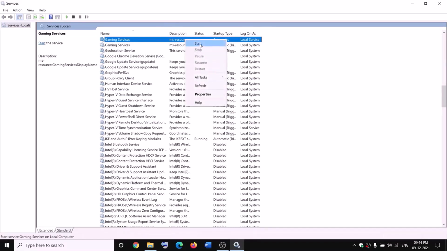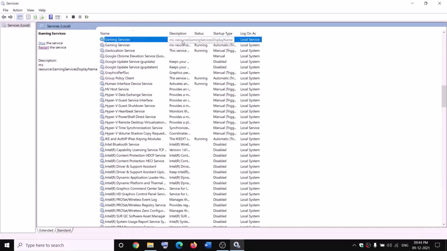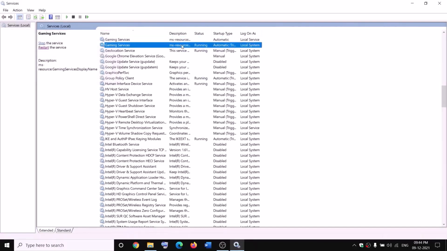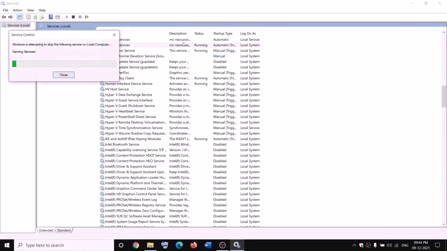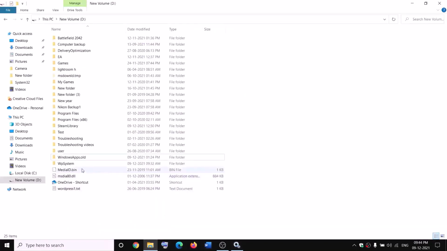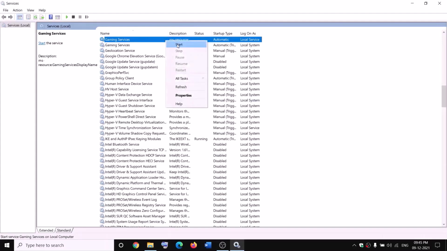make a right click on Gaming Services, click on Stop. So in my case it's not running, so let me go ahead and yeah. So make a right click, then click on stop. Again make a right click and then click on stop. Make sure Gaming Services is not running, and then you can go ahead and try to rename it as WindowsApps.old. Once the rename is done, make a right click and then start the service.